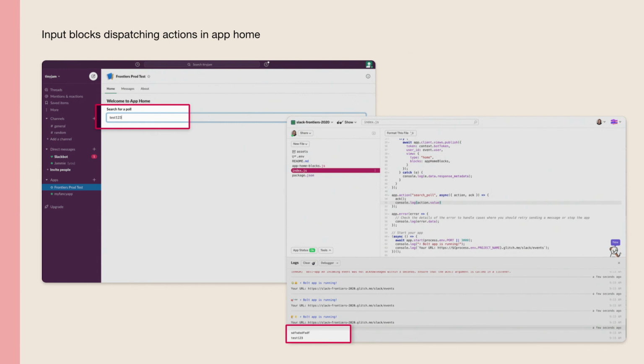Type something into the input. Because we're dispatching on character entered, you'll see a spinner on the right. Back in your Glitch app, we have a handler already set up that is logging what you type. If this is working, you should see what you typed logged out in your logs.